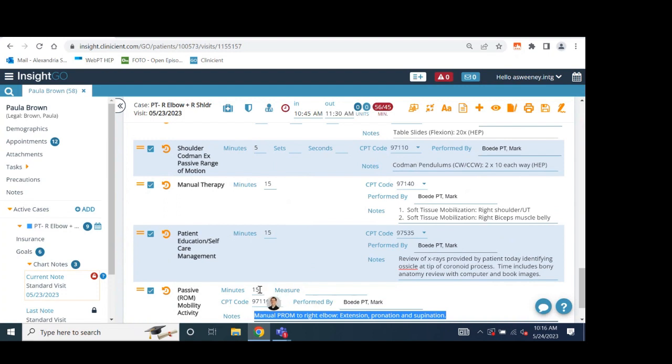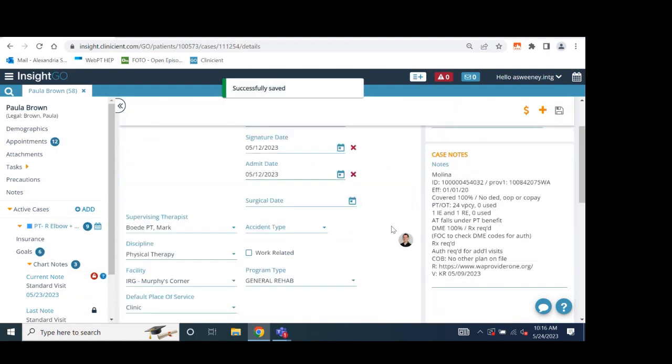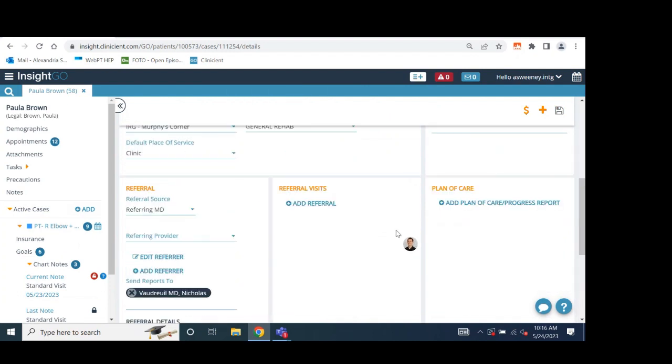And then you would want to change these to something probably closer to the 8-minute mark. And then when you hit finalize, it'll bring you up and add all those units together. And that's it. So that is, oh, I'm sorry. And then you go back here and then scroll down and then add in your plan of care from there.